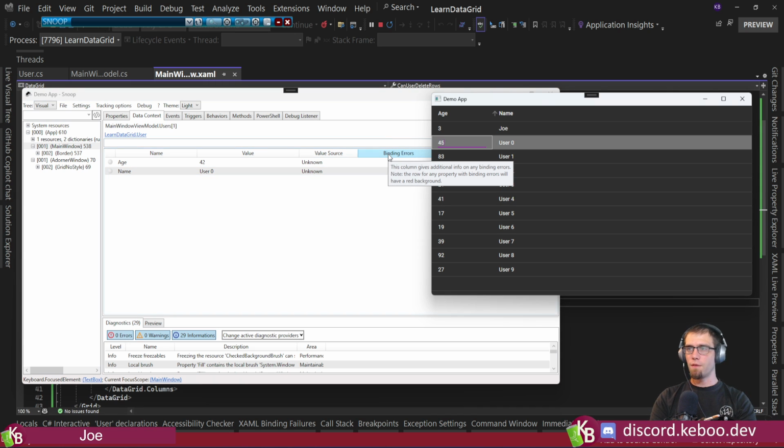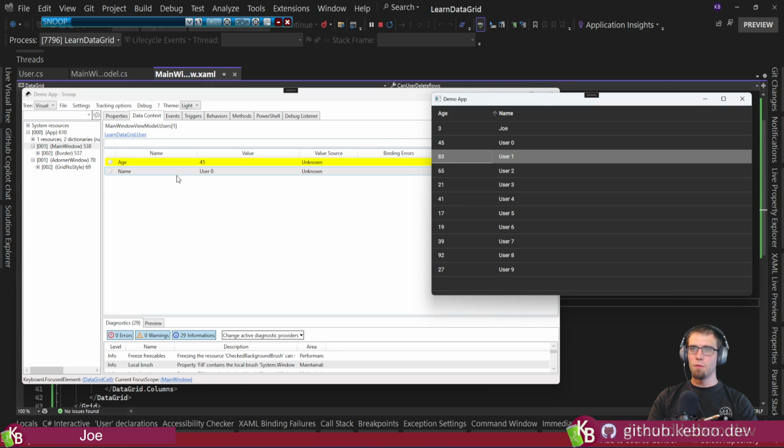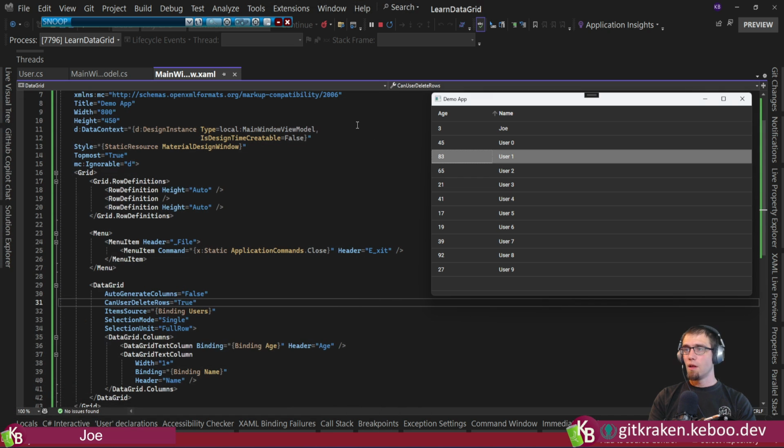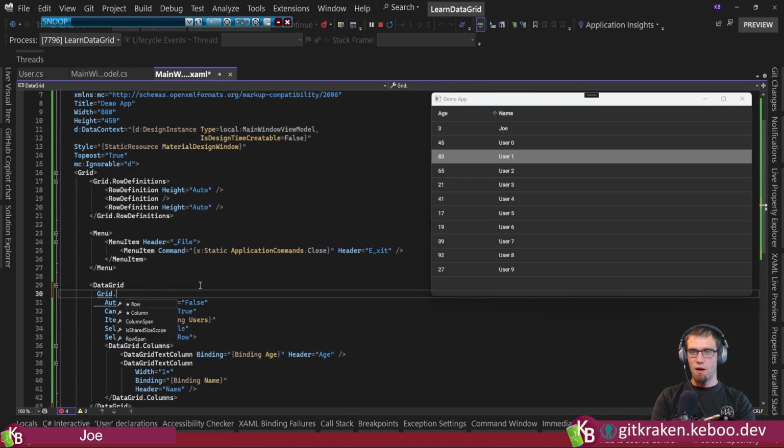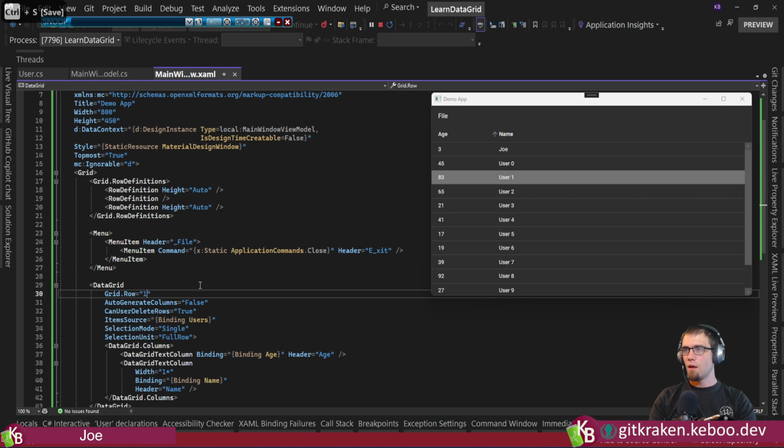If I come in here and go 45, right? Boom, boom, boom. You can see that the user actually updates straight to 45. Huzzah. We are off to the races and we are doing great. So it is going to directly manipulate your data set going in here. I just realized I put this guy on top of my menu. There we go. Now I got my menu back.